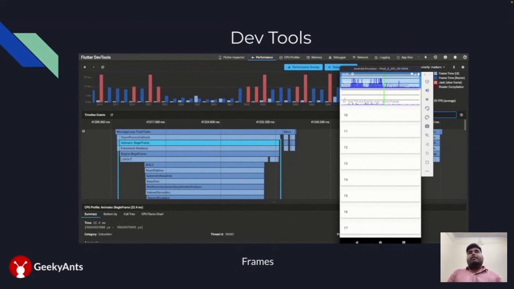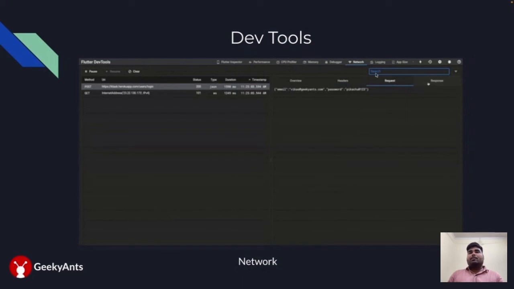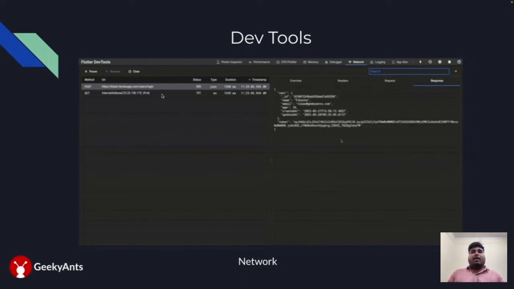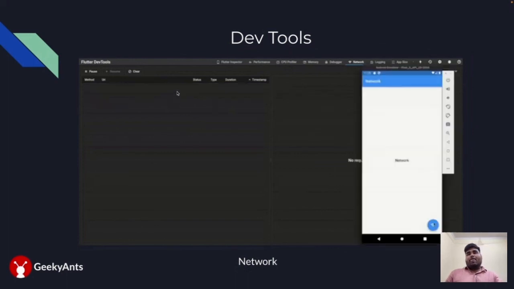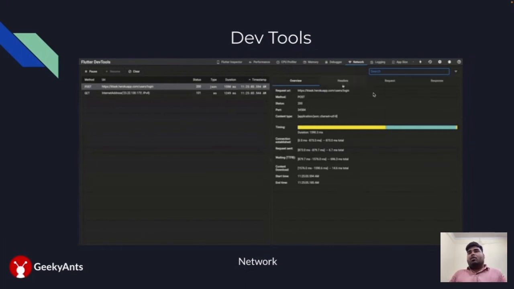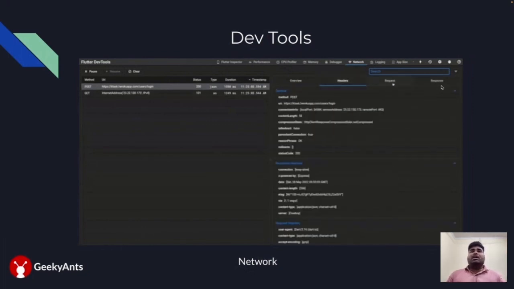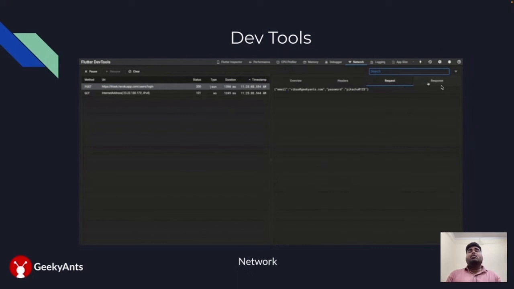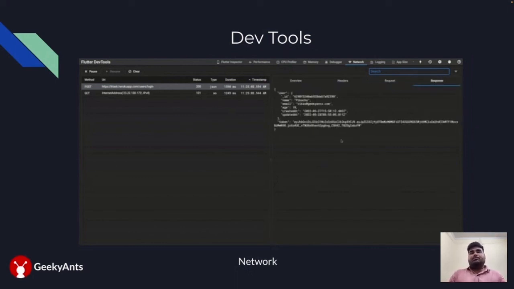The next, and my favorite, is the network tab. Here you can see what API calls your app has made. You can see the response, you can see the data, you can see the headers that you have sent, you can check what the size of the JSON is that you got, and many more.